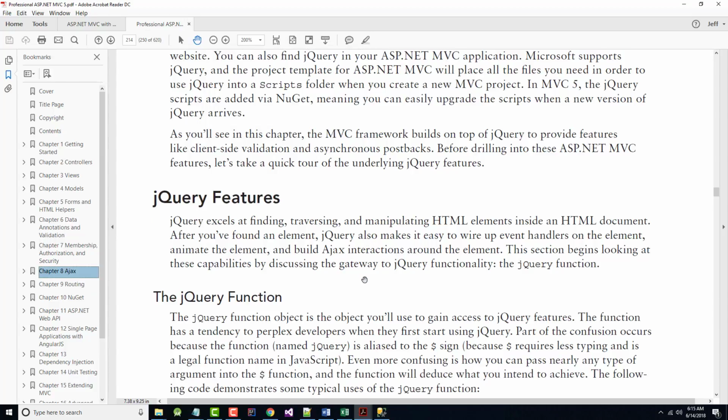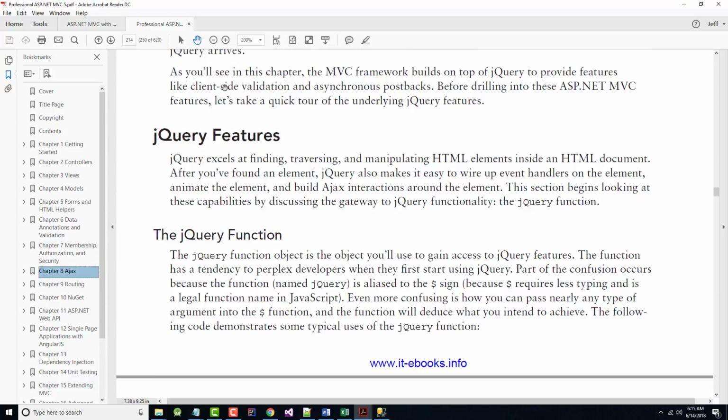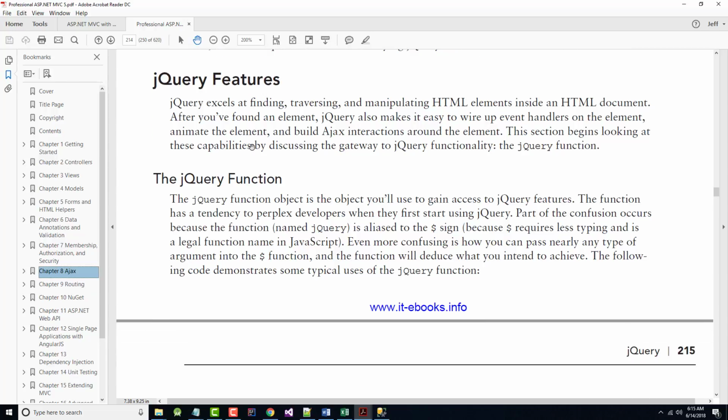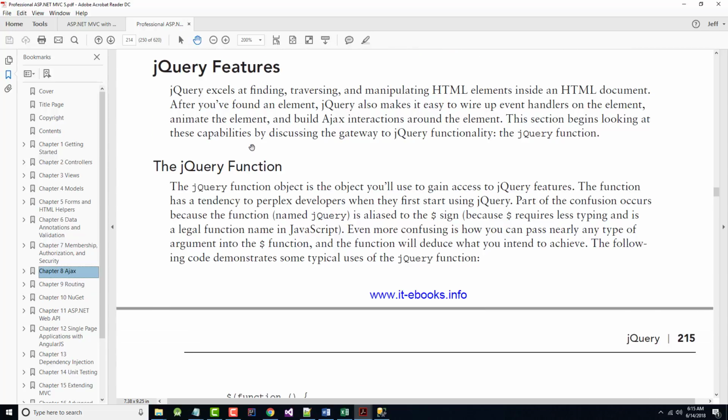All right. As it says, we'll see in this chapter, the MVC framework builds on top of jQuery to provide features like client-side validation, asynchronous postbacks, which we'll get to in a bit, etc. So they first want to give you a tour of some of the jQuery features. jQuery allows you to manipulate HTML elements.